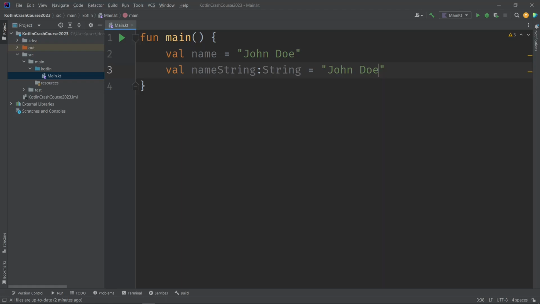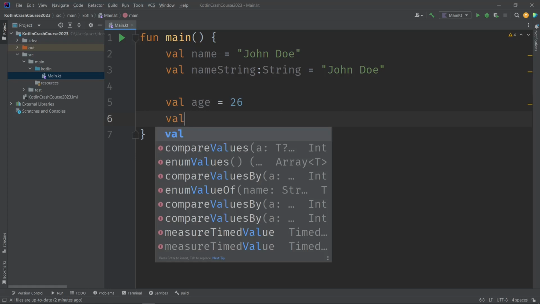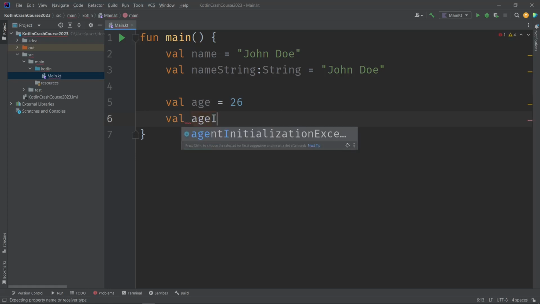We can also create another variable. I'm going to call it age. I'm going to give it the value 26. And since we gave it an integer value, Kotlin knows that this is an integer variable. And we can also, of course, specify the type explicitly using the colon operator.